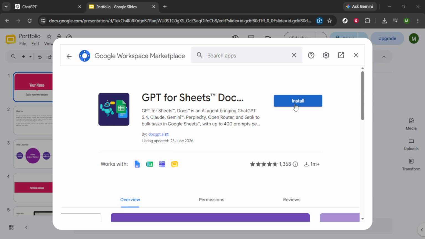Now, here comes a crucial step. Click the Install button. When you do this, Google is going to ask for certain permissions before it installs the add-on. This is pretty standard procedure, so just go ahead and click Continue when prompted. It's essential to give your approval for Google to add this tool to your account.